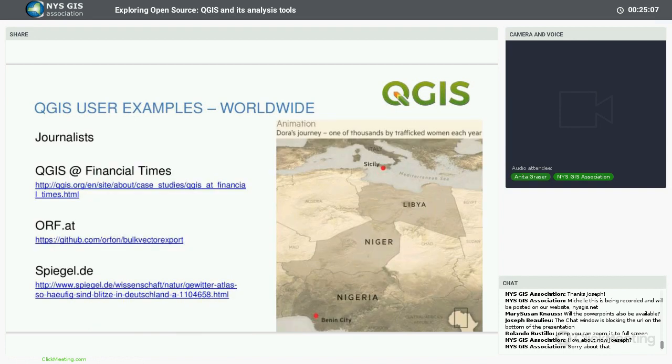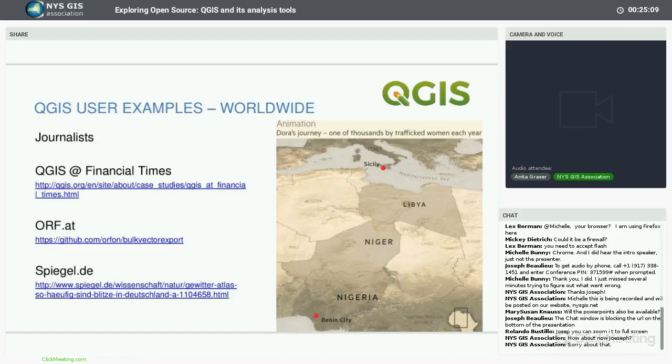There's also tons of people who are using it in journalism. For example, I have a few links here from the Financial Times, which actually uses it a lot and is very open about the fact that they use it and they advertise it. It's also used in Austria, here where I am, by the national TV channel for data management and for visualizations, and in Germany and all kinds of other places around the world.